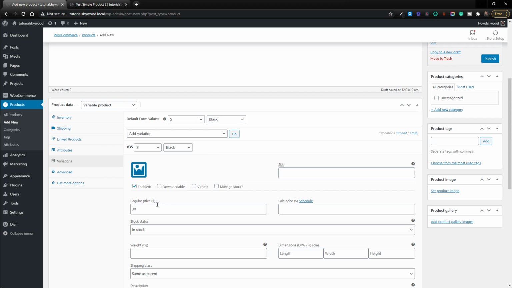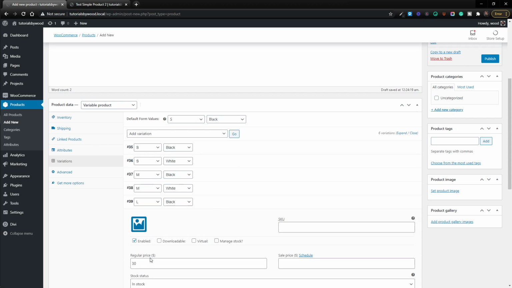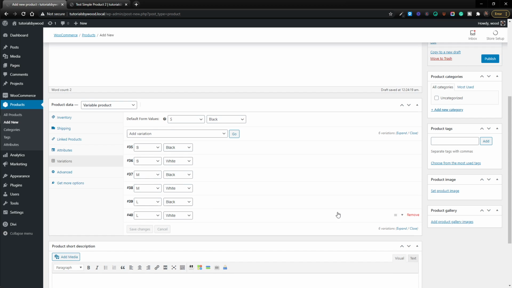So if I click on this one right here, small black, you can see right here regular price has been set to 30. If I click on large black, regular price 30. I'm not going to click on all of them. You get the idea. All of them have been set to $30.